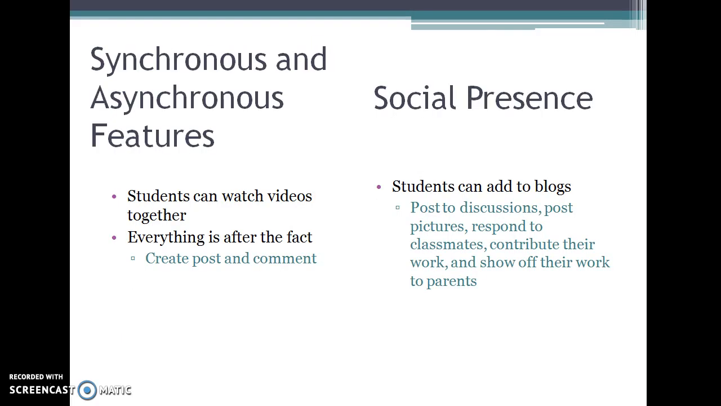Some of the synchronous and asynchronous features: I really didn't find a whole lot that was synchronous, but students can watch videos together, and if you have students working at the same time as each other and you're having a whole class work through some rotations or things like that, they would be able to be working in a synchronous nature. Most of it is asynchronous after the fact, only because the teacher has to be available to approve everything that goes up on the website.